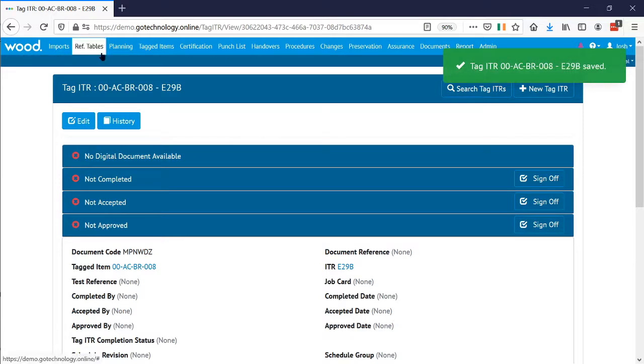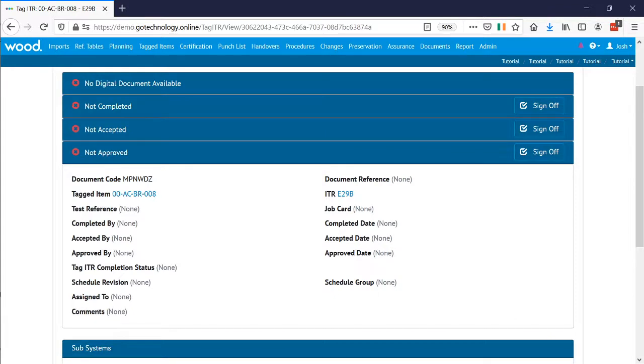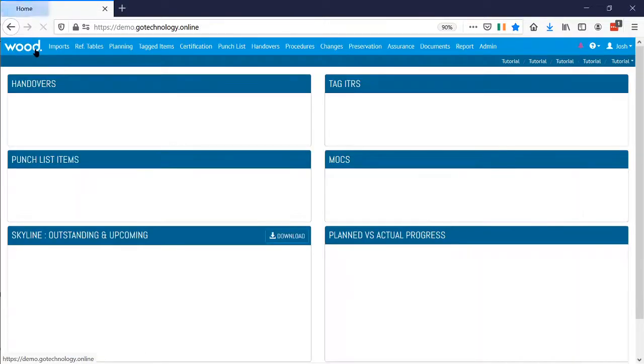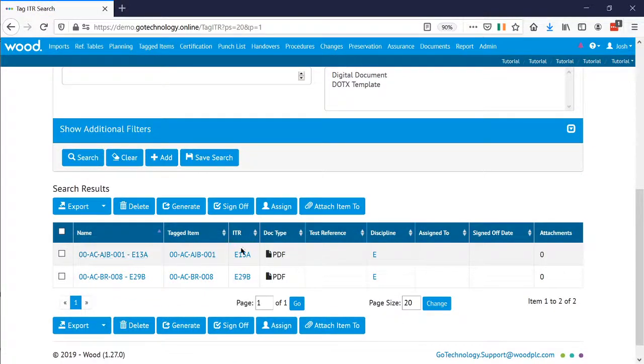So what we'll do now, we've done that, is we can actually raise some handovers too. But before we do that, let's actually have a look at the dashboard so you can see, look, we've got some ITRs showing up. One of them's an MC and one of them's a PC, and the total is 2. So awesome, that's great, right? So yeah, now let's raise some handovers. Let's go into the ITRs themselves, because we're going to want to see which subsystem that was in.